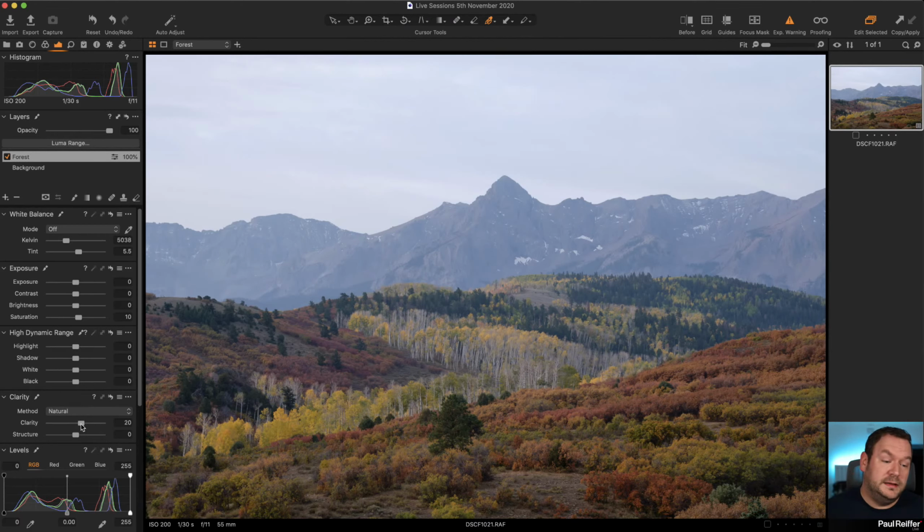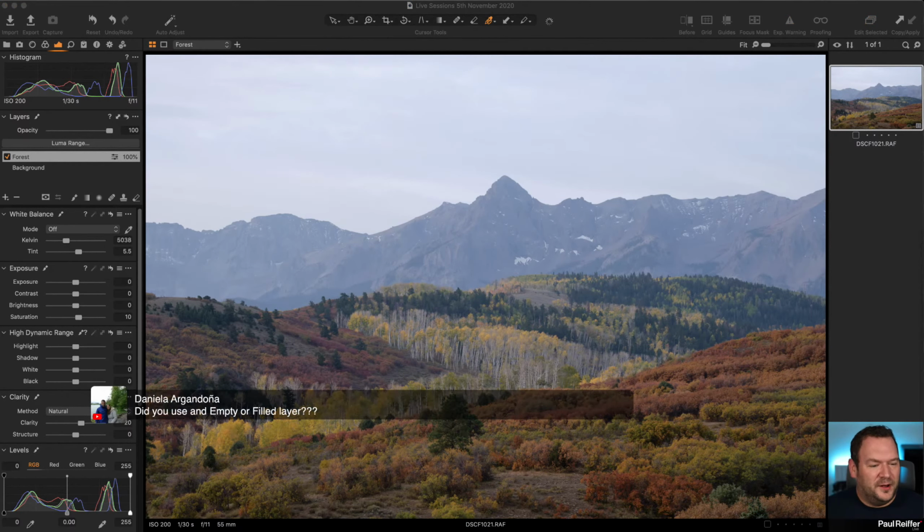Same with clarity, a little bit goes a long way, so don't overdo it. But there we go. So Daniela's just asking, did you use an empty or filled layer? So I clicked on an empty layer.